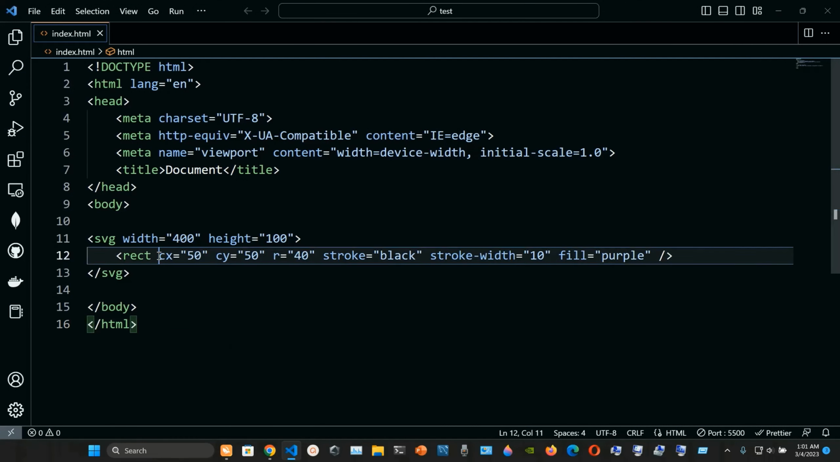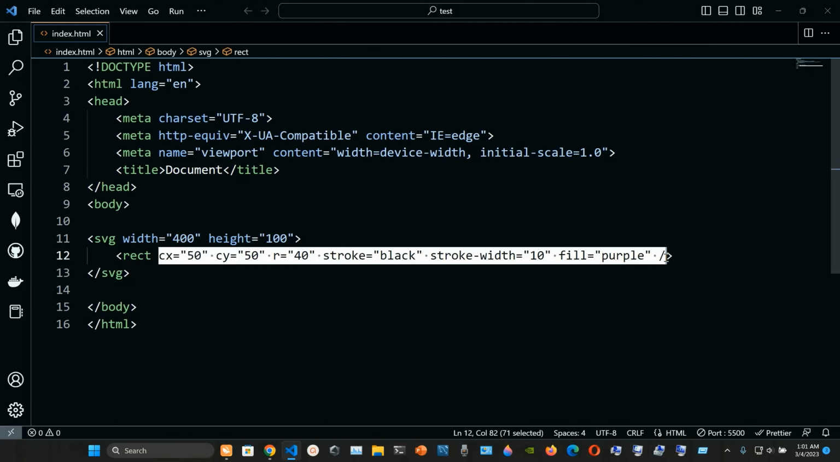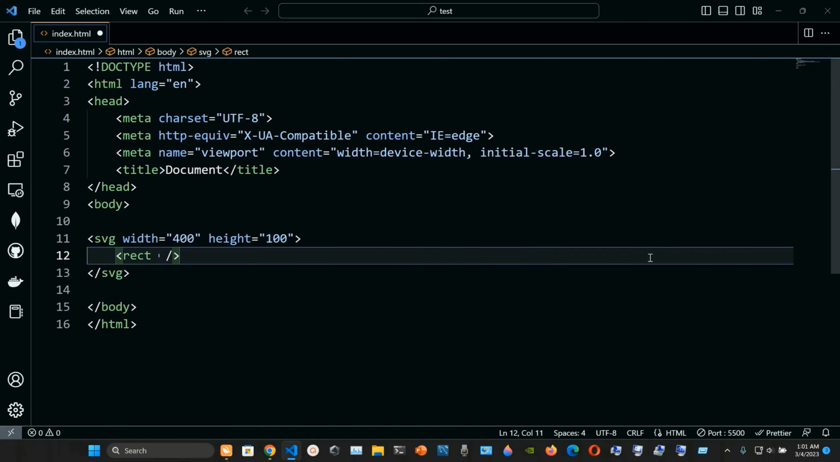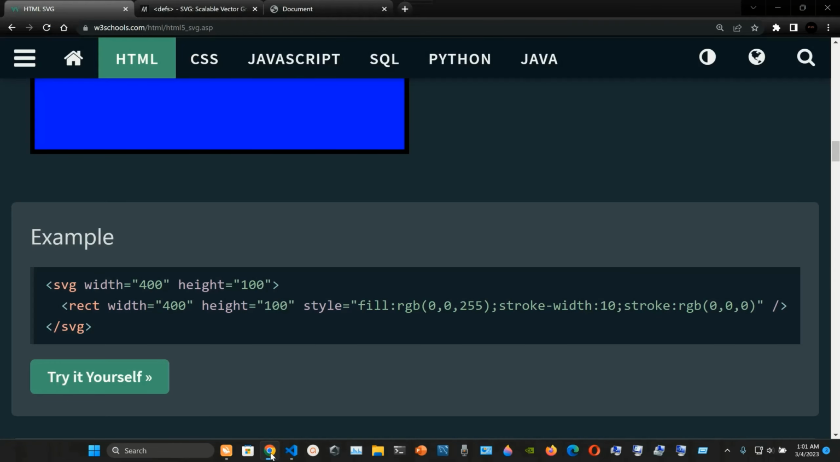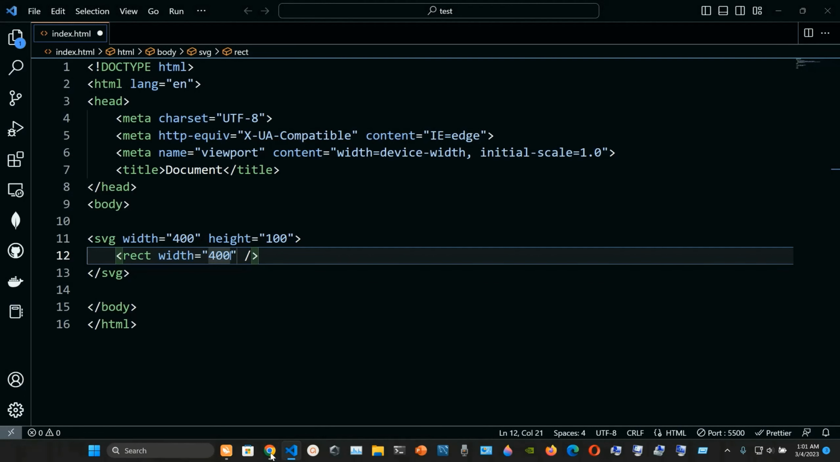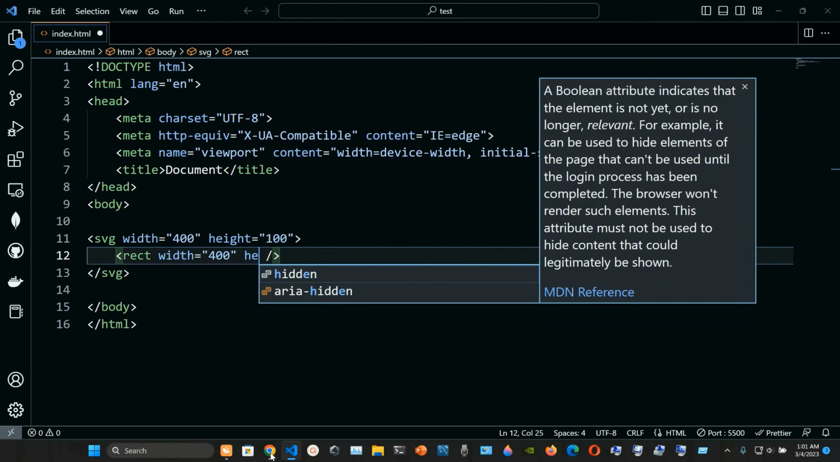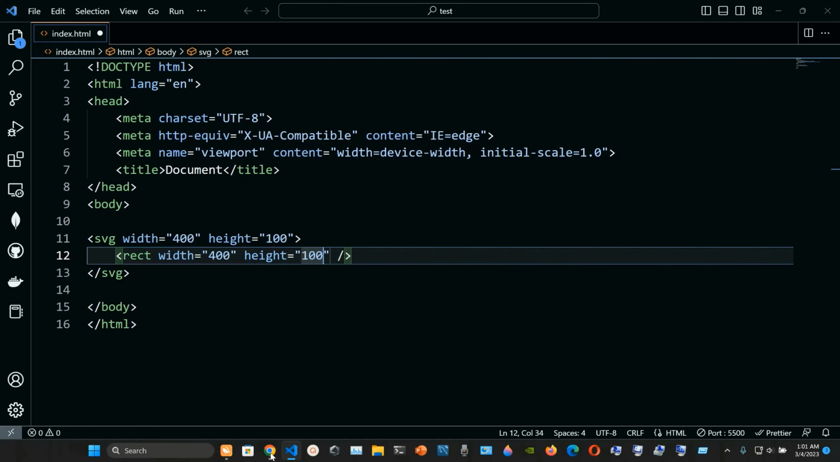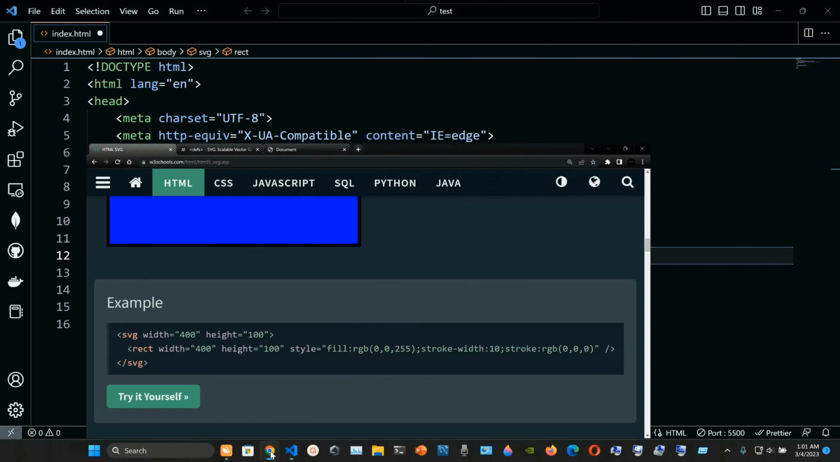Okay, let's delete this part. The width is going to be 100 pixels, and the height again is going to be 100 pixels. Now what else do we have here?